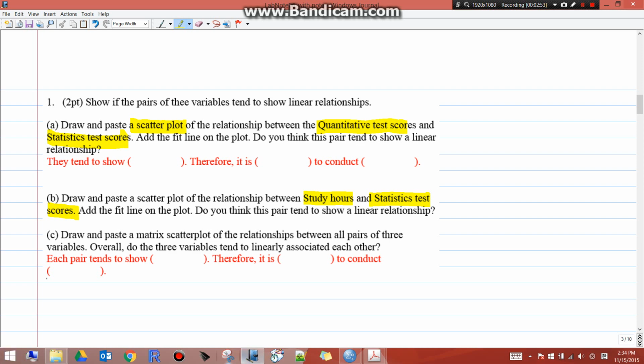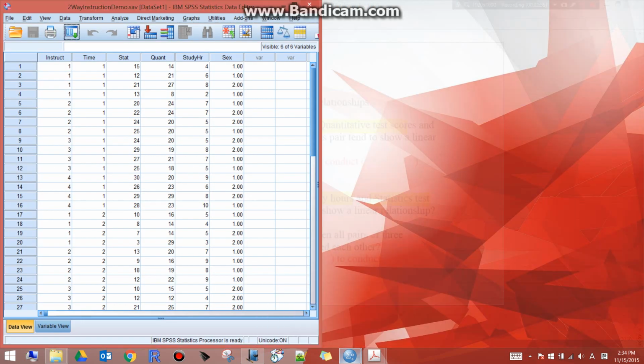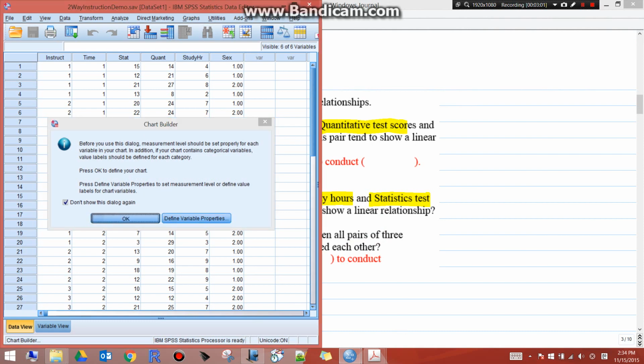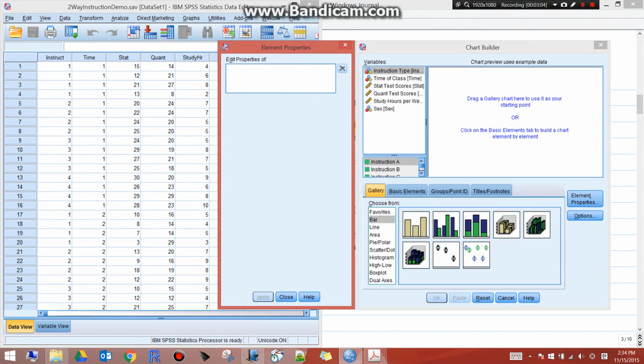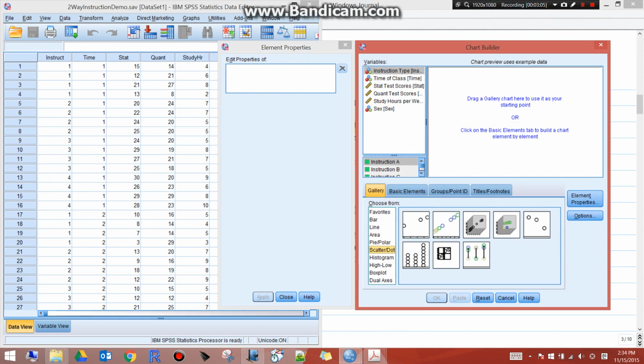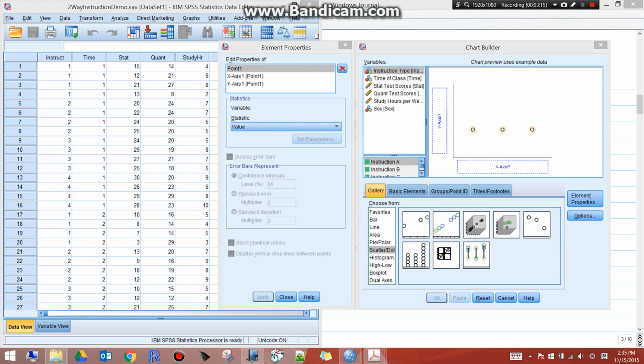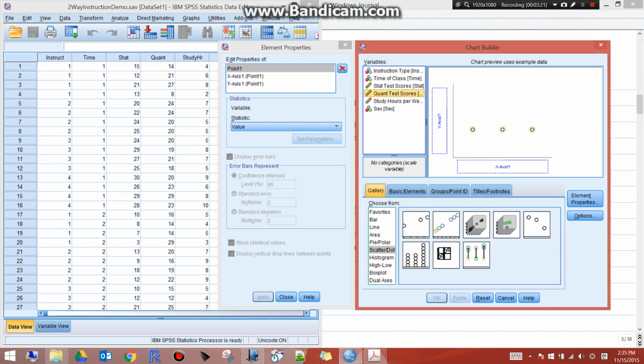We already went through this multiple times. So go to Graph, go to Chart Builder, and then go to Scatter plot. The first one is a simple scatter plot. Just drag it to the chart preview. Let's move quantitative test scores to the x-axis, and then move the statistics test scores to the y-axis. And then click OK.